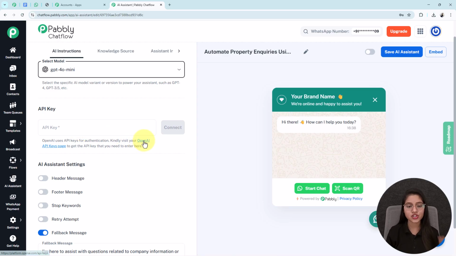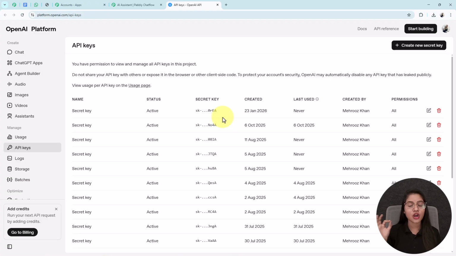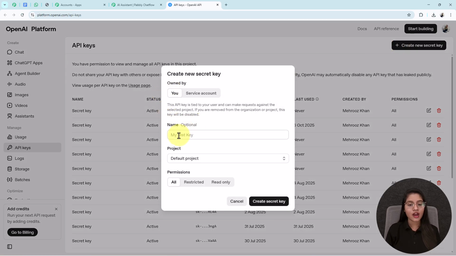So for that, you just have to click on this OpenAI API keys page. Here it will take you to the OpenAI platform, and in this page you just have to click on this plus create new secret key button. Next, you have to enter the name. It is optional, so I am leaving this blank. Next, the project I'm going to select as default project.